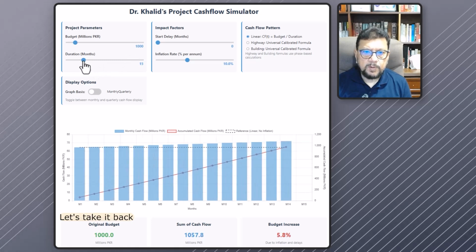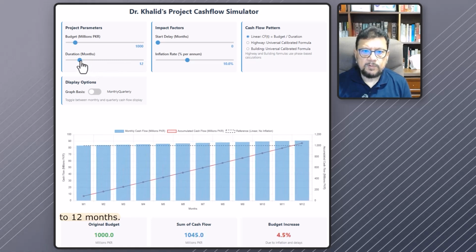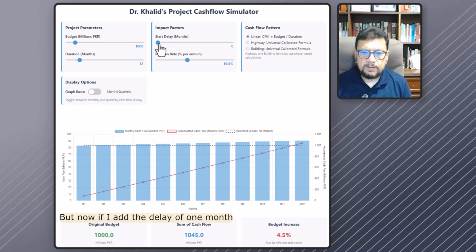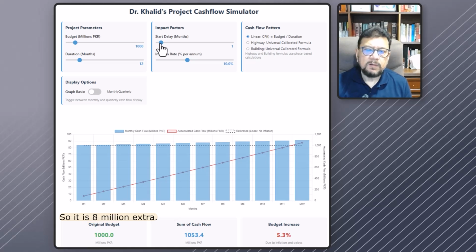Let's take it back to our 12 months. So it's 45 million inflation impact without any delay. But now if I add a delay of 1 month, it's gone to 53 million. So there's an 8 million extra impact of inflation from a month of delay.